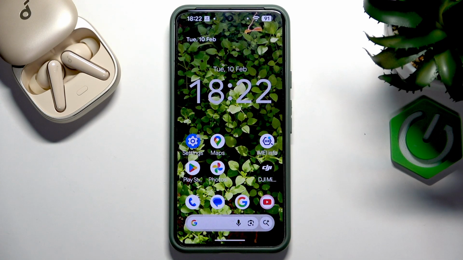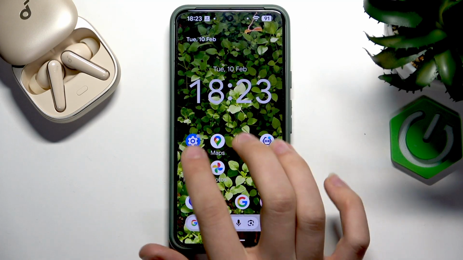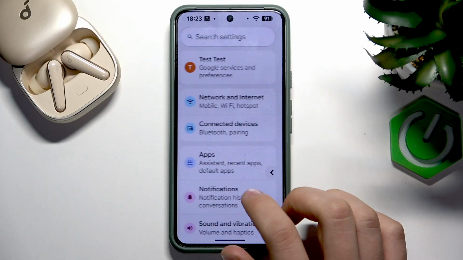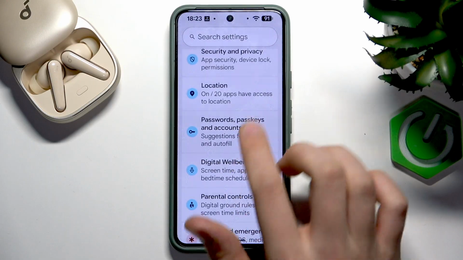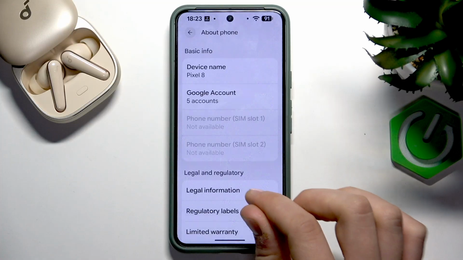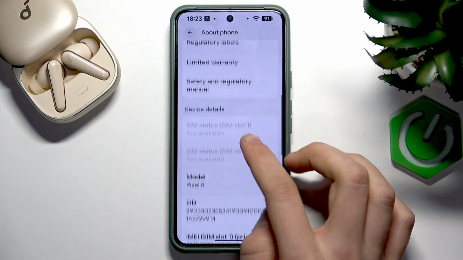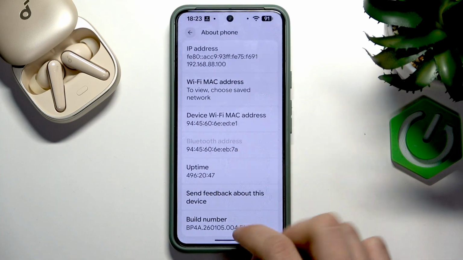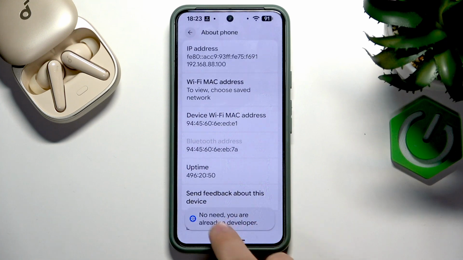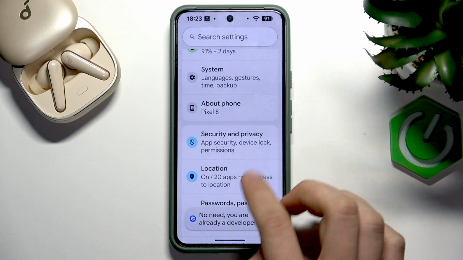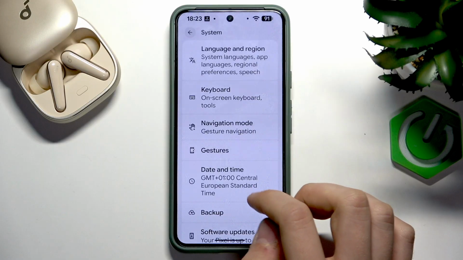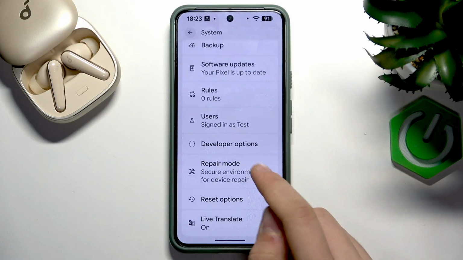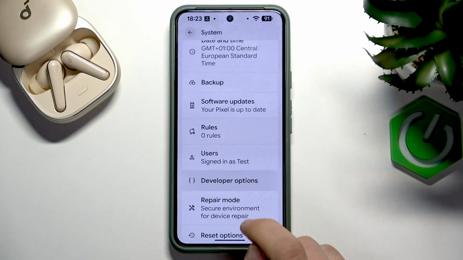To enable the HD audio in this device, the first thing that you need to do is to open the settings. Scroll down till you see the About Phone section and scroll down till you see the Build number. Tap build number until you see you are now a developer. Then go back, tap system, here scroll down, where here, developer options.